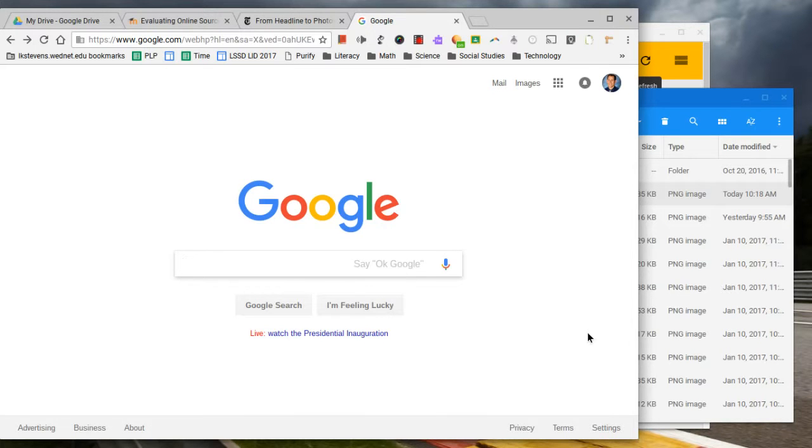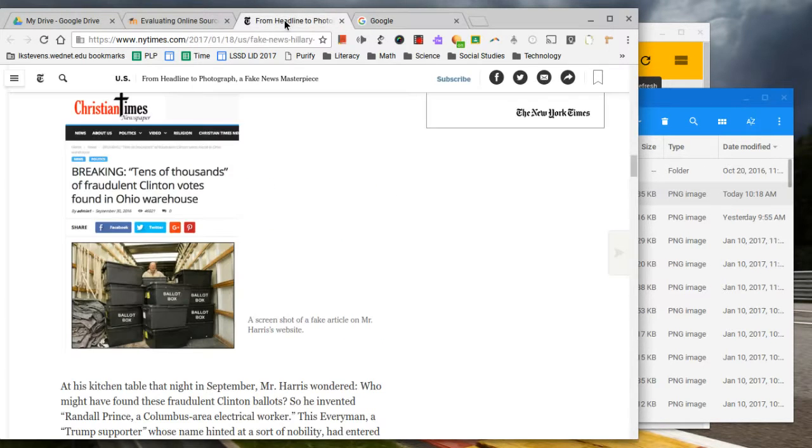Here's how to use Google's reverse image search. It has tons of uses, but here's how to take an image that you find online to see if it's true and find out what its real source is. So I've got this image from a fake news story that was shared last September, and I've saved that image to my files. Then I go to Google.